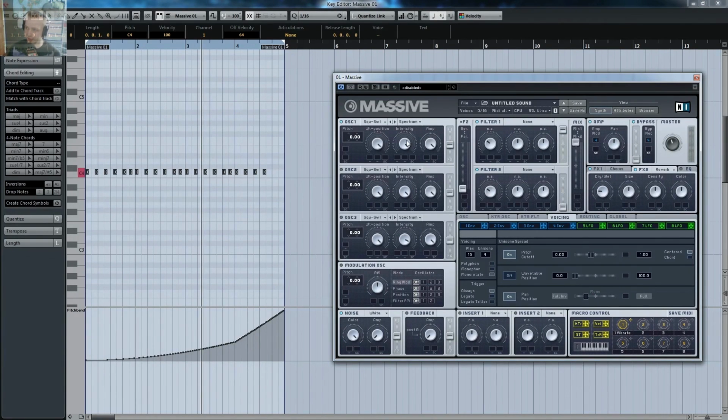Essentially what the intensity knob right here is, it's not exactly, but it's basically a low pass filter. So if you're in another synth besides Massive, you can just add a low pass filter, which is key tracked with your oscillator, if you're looking for something more subtle.